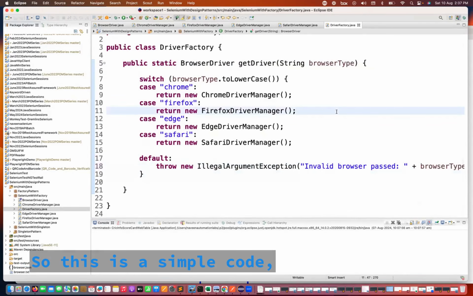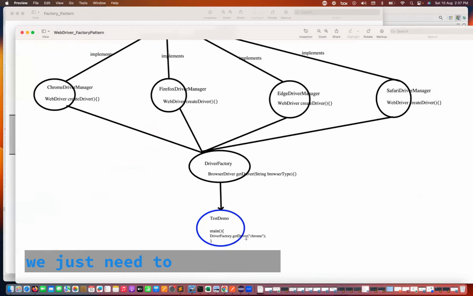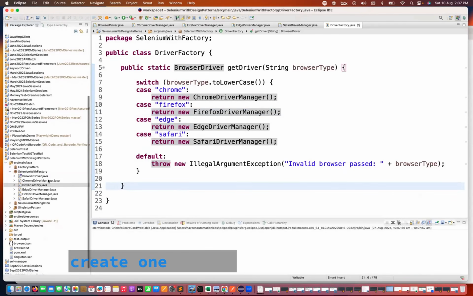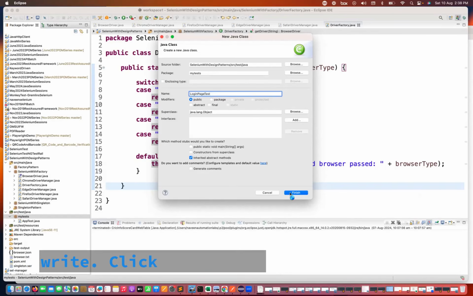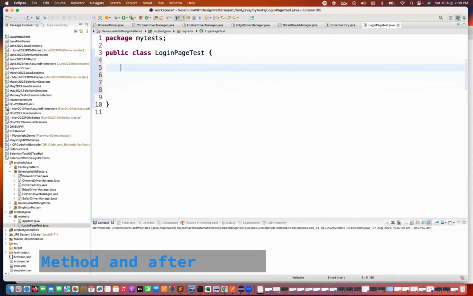So this is a simple factory code that we have written here. Now the last thing is we just need to create our test client, or TestNG class, or any main method. It's up to you. So I'll do one thing. I'm going to create one simple class here, and the class name that I want to write is login test, or login page test. Click on finish. And then here I'm going to define my before method and after method and all those things.